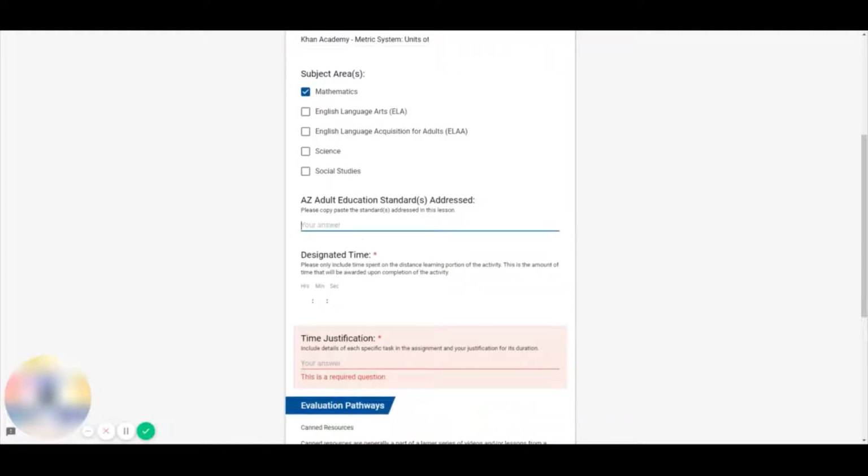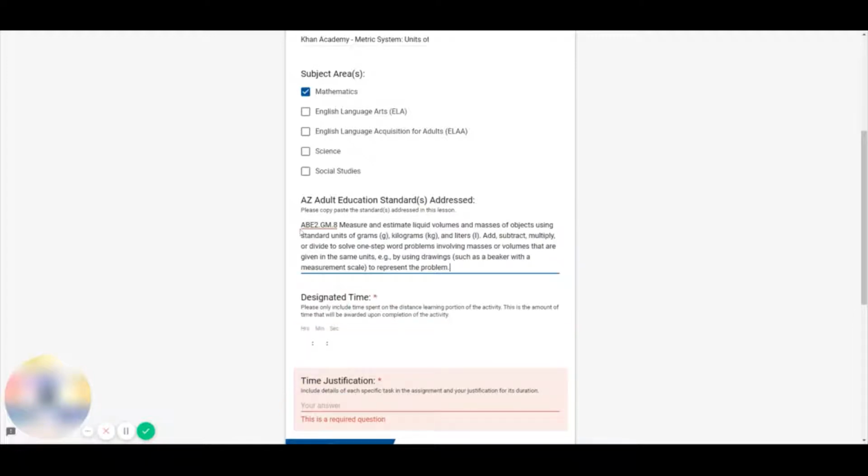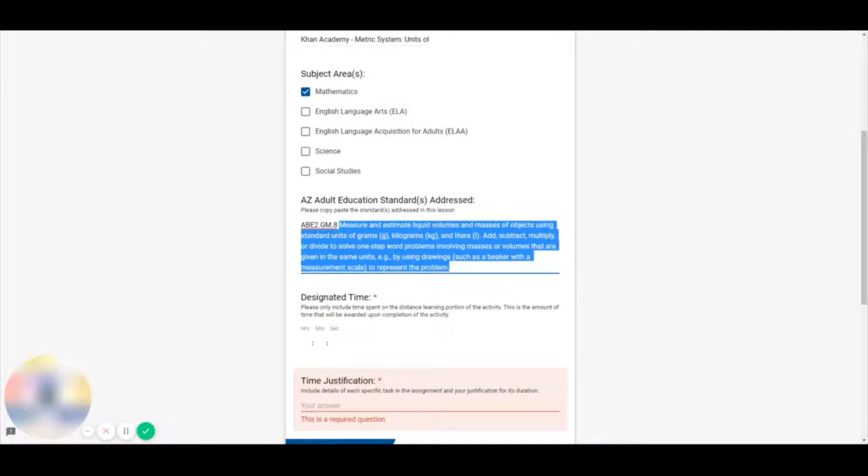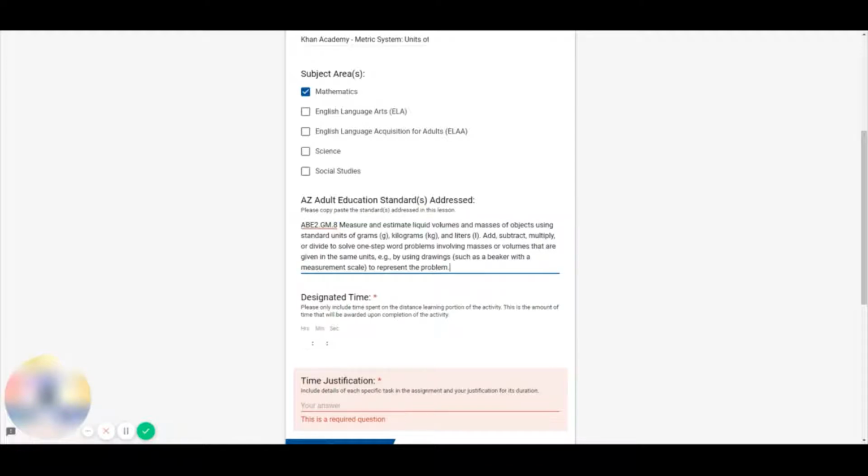Below that, there is a space to provide information about the AZ Adult Education standards that are being addressed. Now, this can be a little bit complicated because of the variety of standards we have and the different ways to document them. So the general rule of thumb here is going to be providing more information rather than less. I've gone ahead and grabbed the standard that is addressed by that Khan Academy video, and I'll show you my example here. This has the EFL, it has the domain and the standard number, as well as the information for the standard in its entirety. The more information you can provide us, the better.